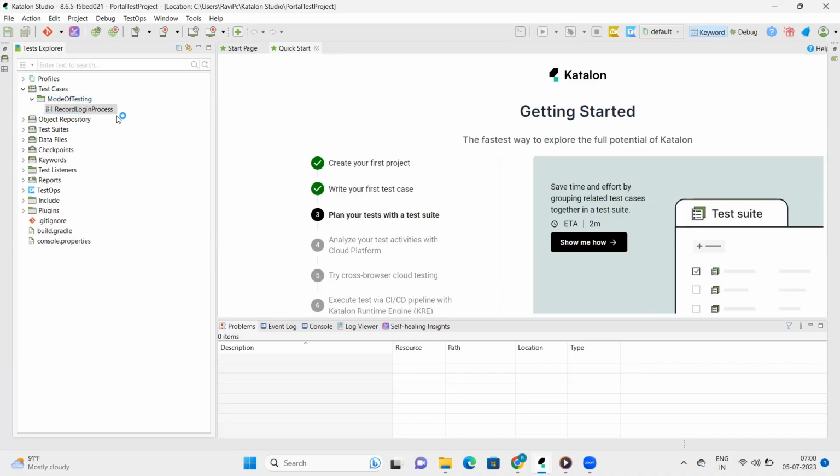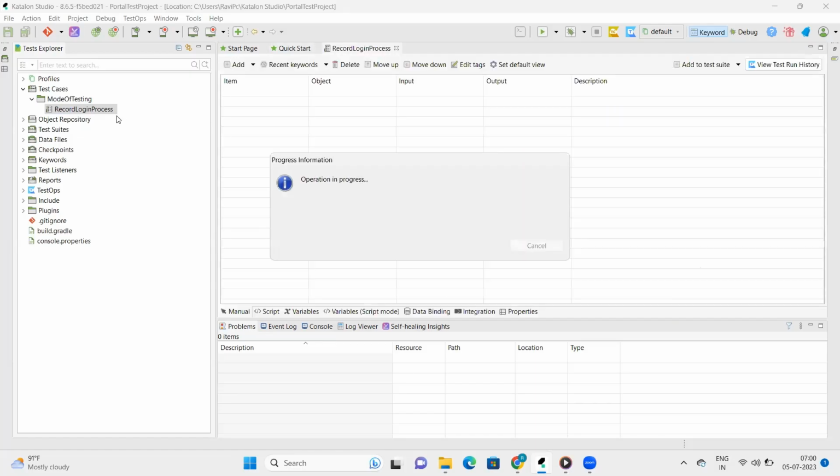So now the test case is created. Once the test case is created, you'll find the screen somewhat like this. Here you have different options like item, object, input, output, description. Now the values will be added here by default in record version. How is that possible? In the toolbar section, you will find different options.